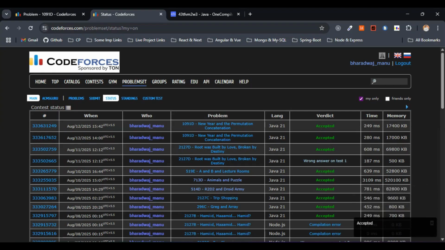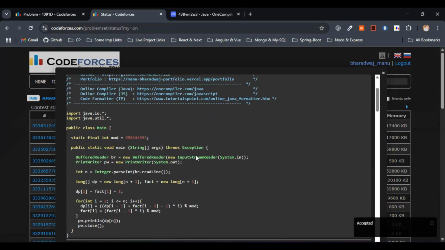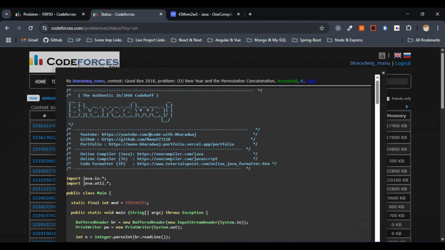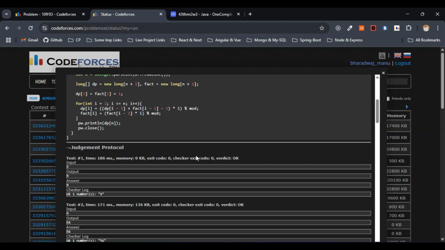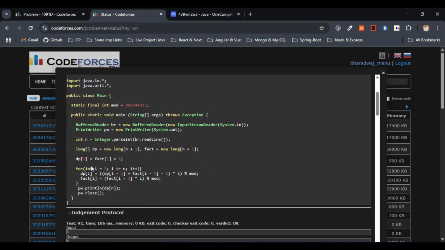So you can clearly see here, man, in the toast it is showing accepted, right? Also the verdict that we got here is accepted. So let me open the code here. Whatever the code that we have written works correctly for all the test cases, right? So I hope the solution part is completely clear.